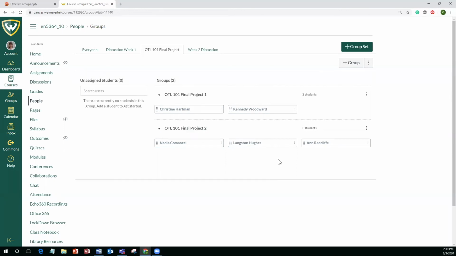When you create different groups and assign them, can students in the class see the other groups' info? No. They won't be able to access each other's group pages or group discussions or anything like that. It keeps them totally separate.